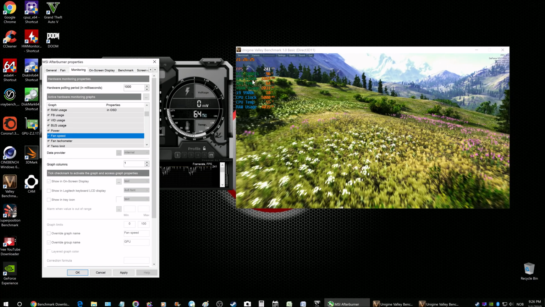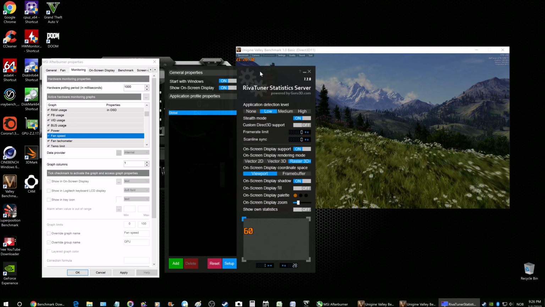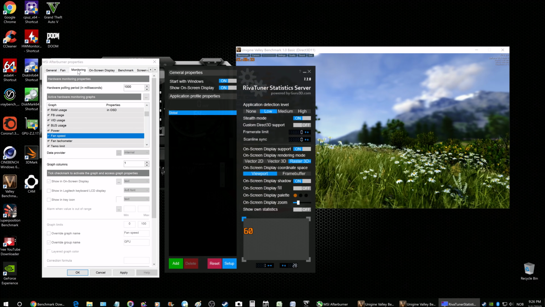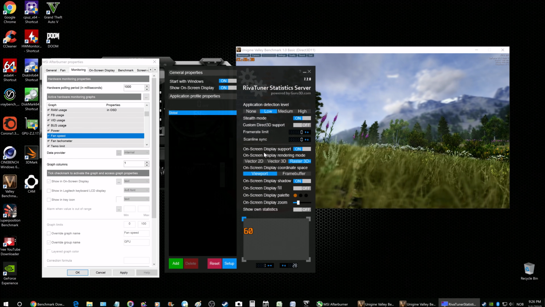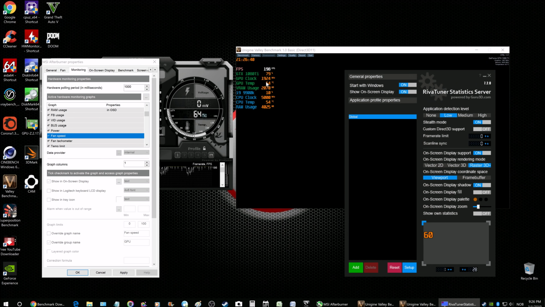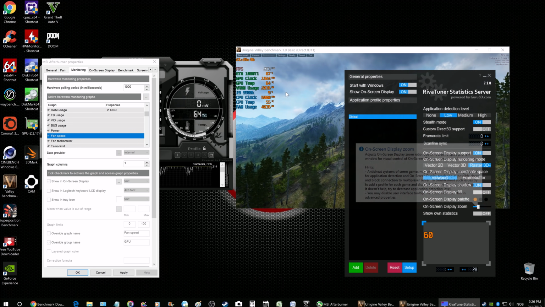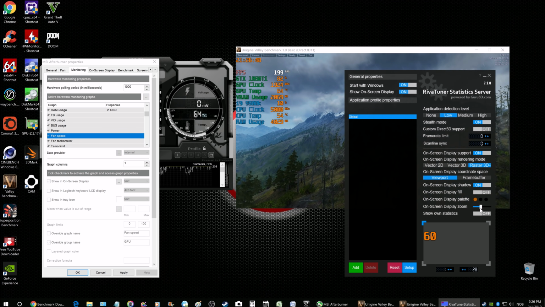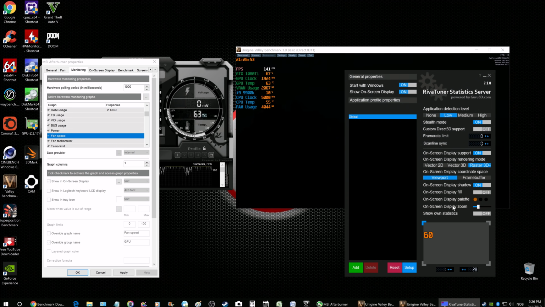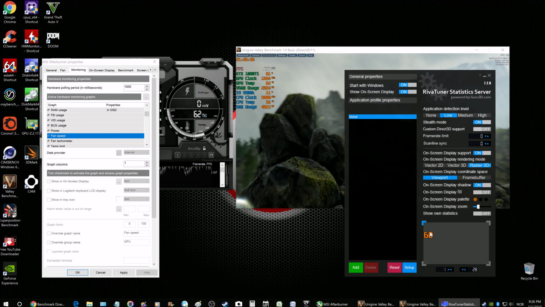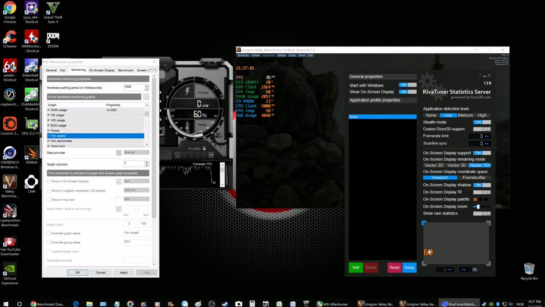Now another thing, these two programs, RivaTuner and MSI Afterburner, work in conjunction with each other. So whatever changes you make here, you're actually doing it through this. Okay, this is what allows for all that to be displayed on the screen there. So for example, if you want to make the letters here bigger, you want to go here, or if you want to make them smaller, you want to go here. So that's where it will be. If you want to change the position where it is on the screen, you can just simply drag this up and down with your mouse. See that? Just like that.